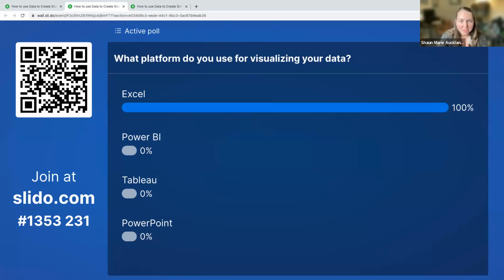And then JT had mentioned that sometimes you can use a PowerPoint as a good platform as well to visualize your information.